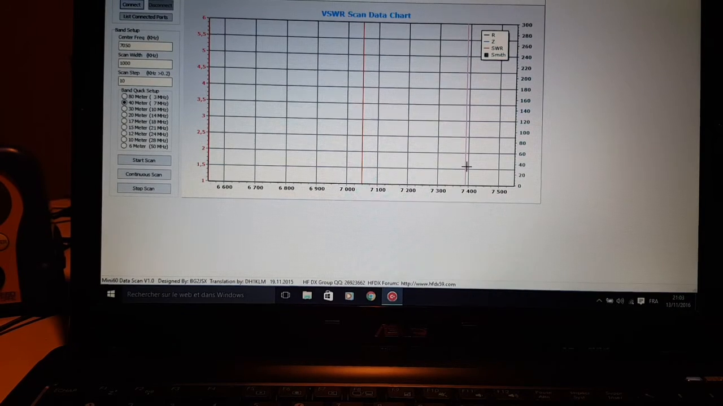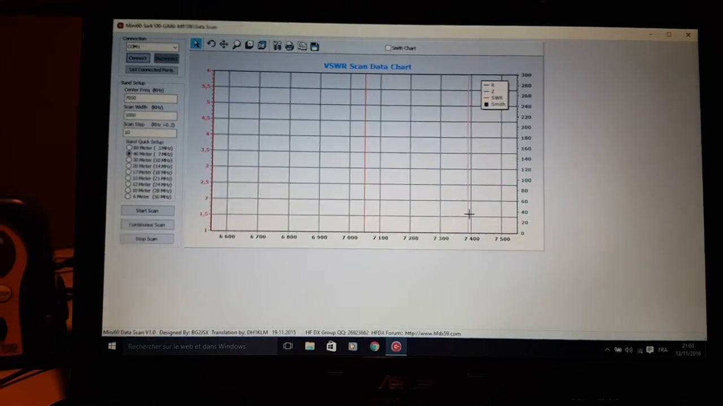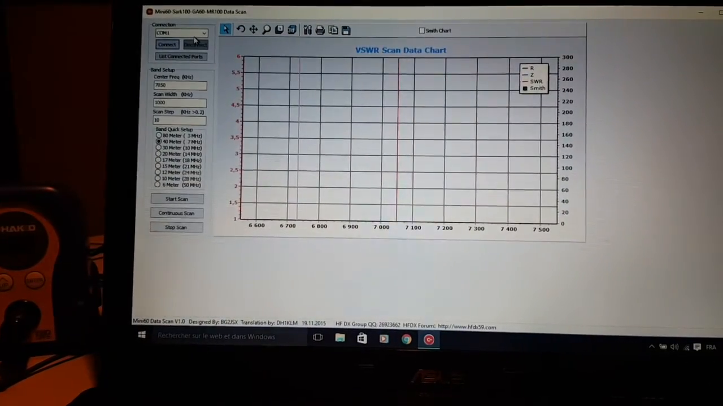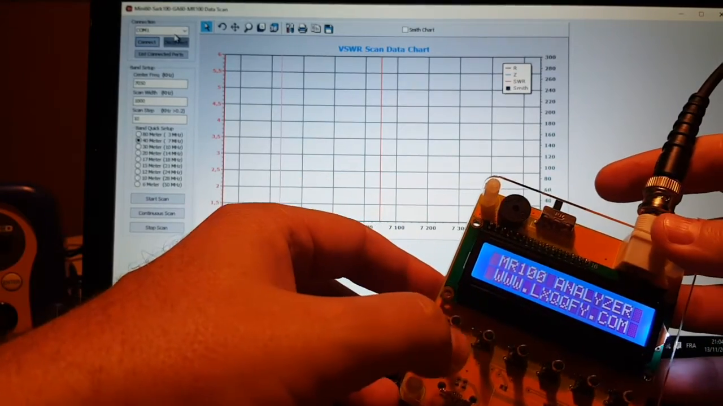All right, so here is the software used for the MR100 analyzer. Earlier I said RM100, it's MR100. Here I have to give credit to Bravo Golf 2 Juliet Sierra X-Ray for designing the program. I will attach it to the thread on radiopreppers.com reviewing this analyzer. So I will turn on the analyzer here.